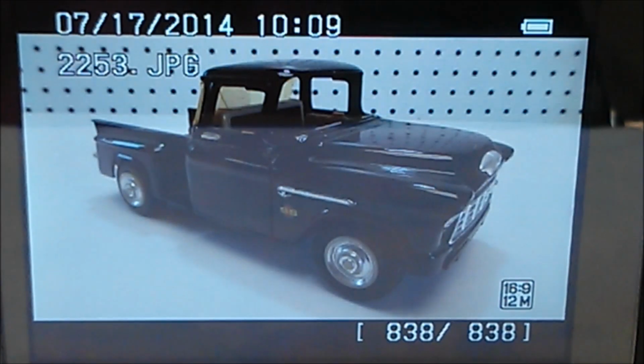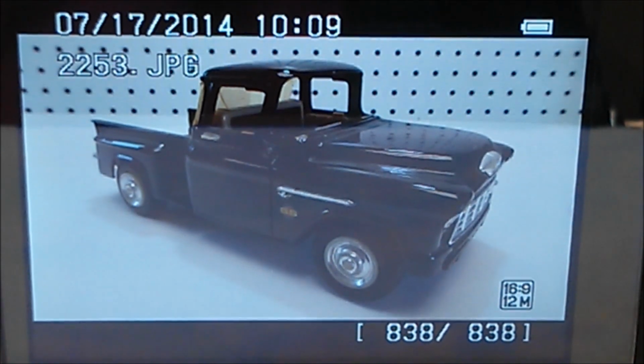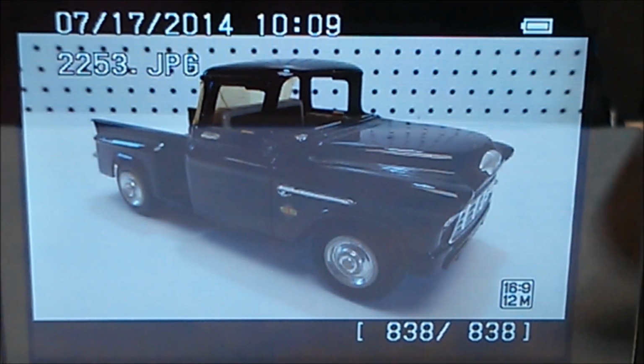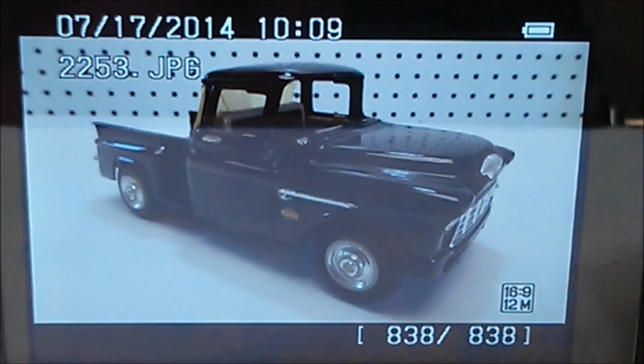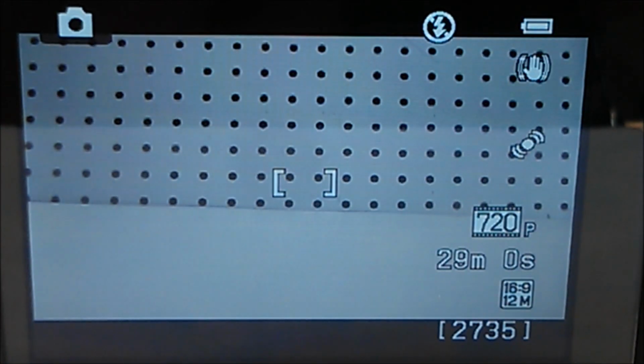And as you saw there, this is the playback or play menu where you can view your images and videos, and this is just a picture of a diecast model that I took for a review on a different YouTube channel, but you can just scroll through your different images and it gives you some information on them, when you took them and what number photo they are. And that's really about it for the user interface of this camera.